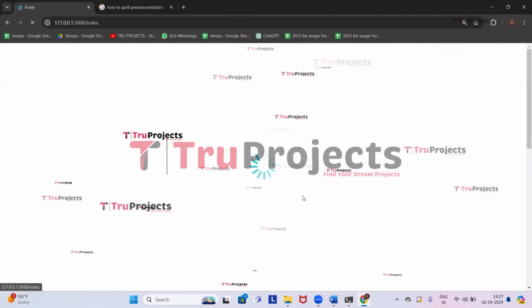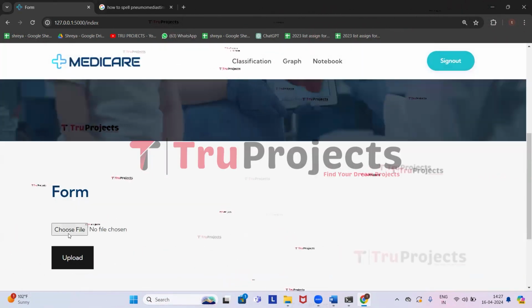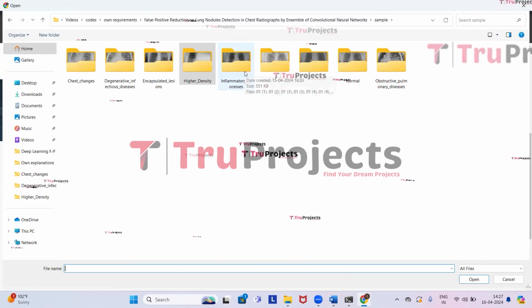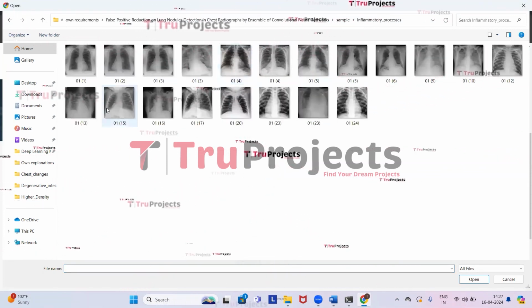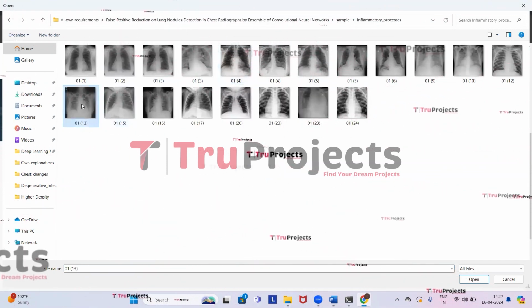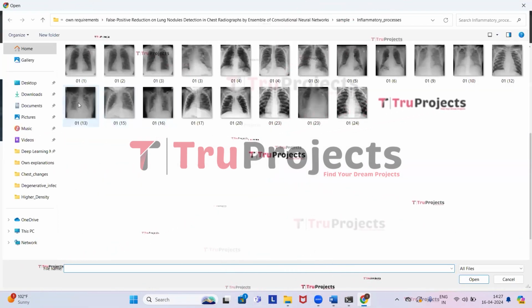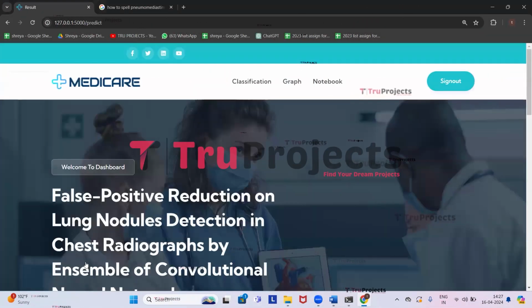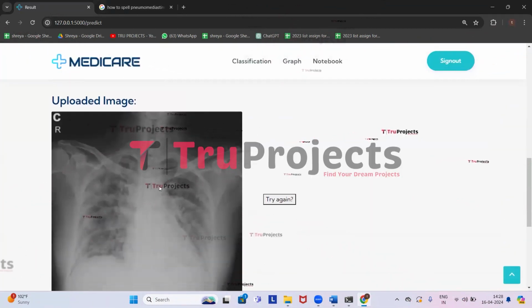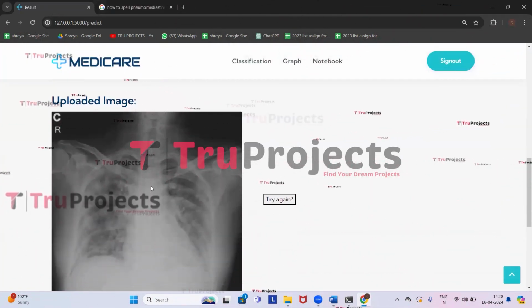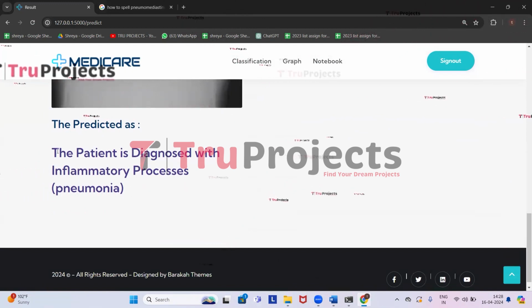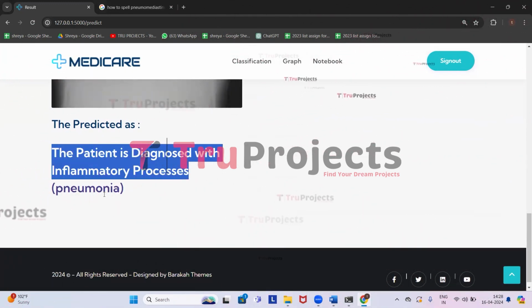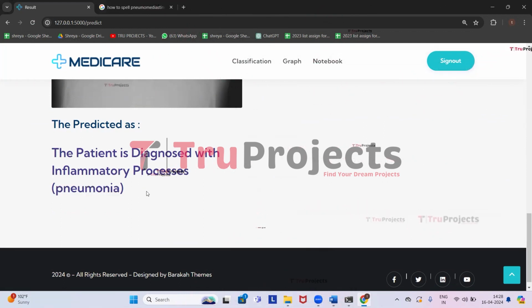So click on try again. Click on choose file. This time we'll be uploading from the inflammatory process folder. So I'll be uploading this image. And now click on upload. So this is the uploaded image. And here we got the prediction as the patient is diagnosed with inflammatory process, which is pneumonia.